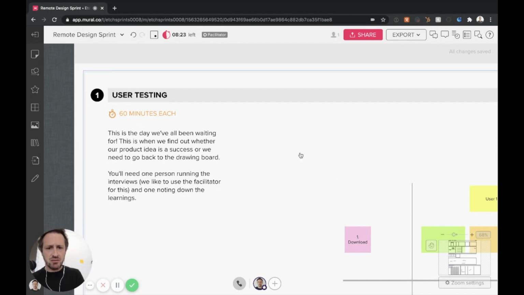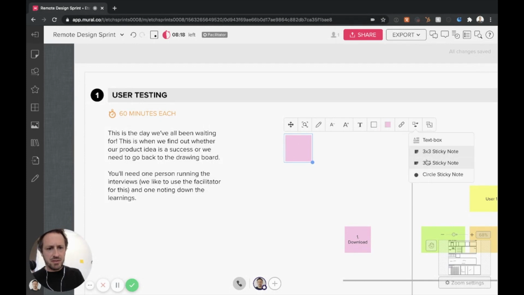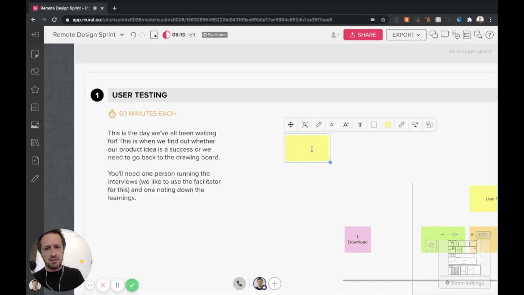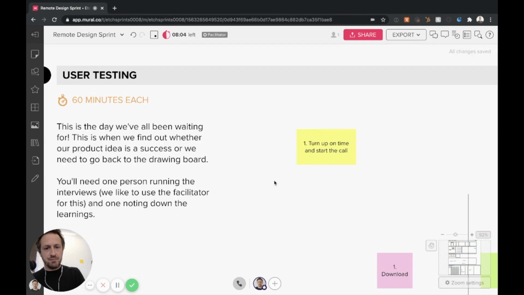Probably the key things to bear in mind here are, all we want them to do is turn up on time and start the call. That's number one. Then, when the call has started, you want to ask them to enable screen sharing so you can see what they're seeing.